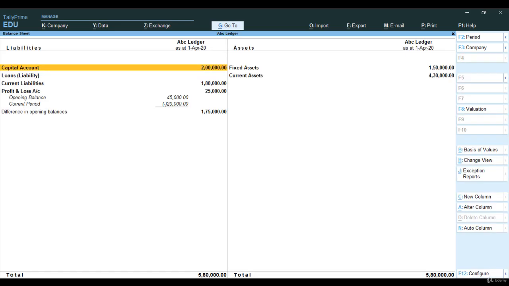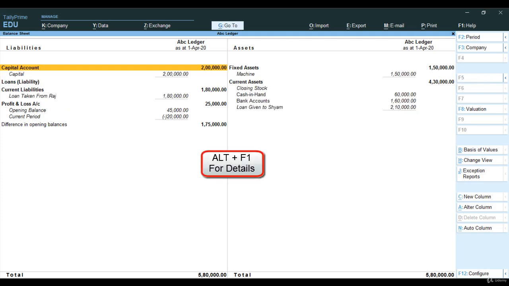So here I am in this balance sheet. For the further detail you can press Alt F1. So here you can see the liabilities, list of liabilities based on the ledgers that I've created and put the opening balance, and these are our assets. Overall it's 5,80,000 from both sides. So this is the magic of Tally. You need not create any report, you just need to do your voucher entries, create your ledger and put the opening balance. Rest of the work is of Tally.